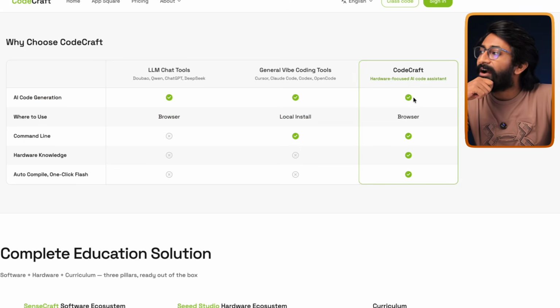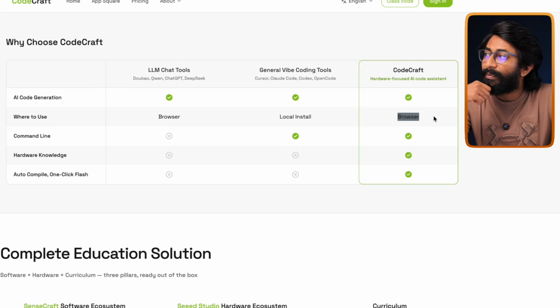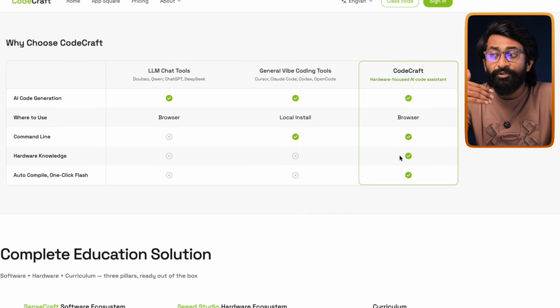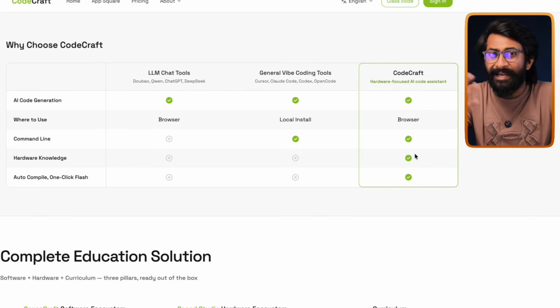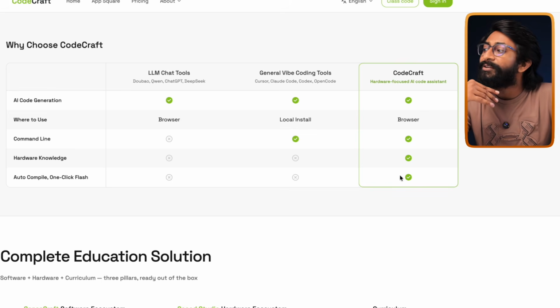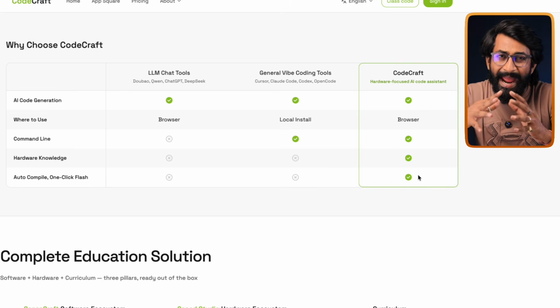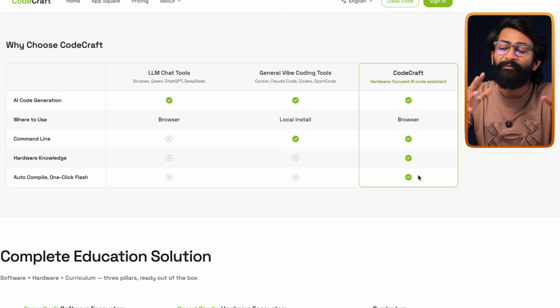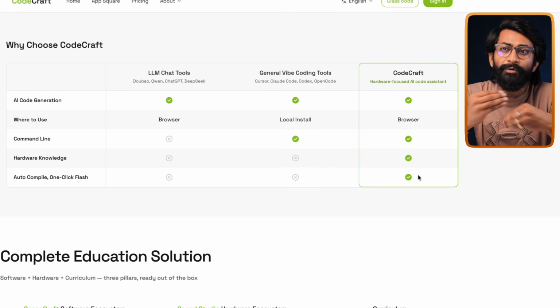But in the case of CodeCraft, it can generate the code, it runs in a browser, and it has command line support. It also has hardware knowledge, of course, as it is trained by Seeed Studio. And it also has auto compile and one-click flash as well. So we don't need any software other than CodeCraft to build our project.